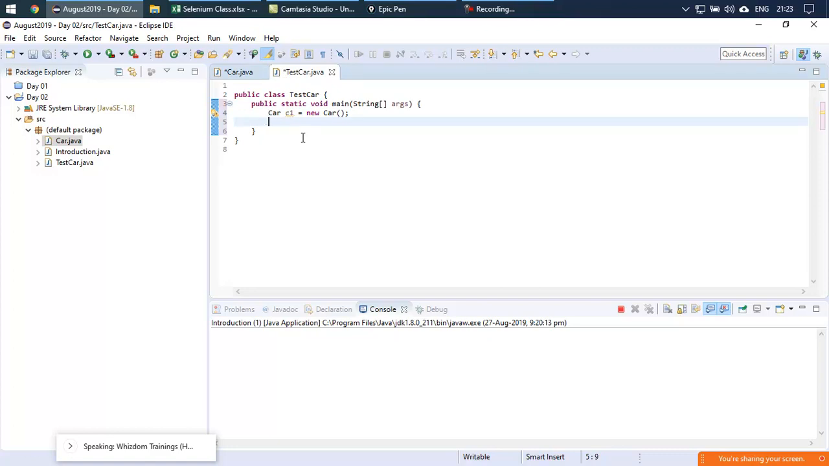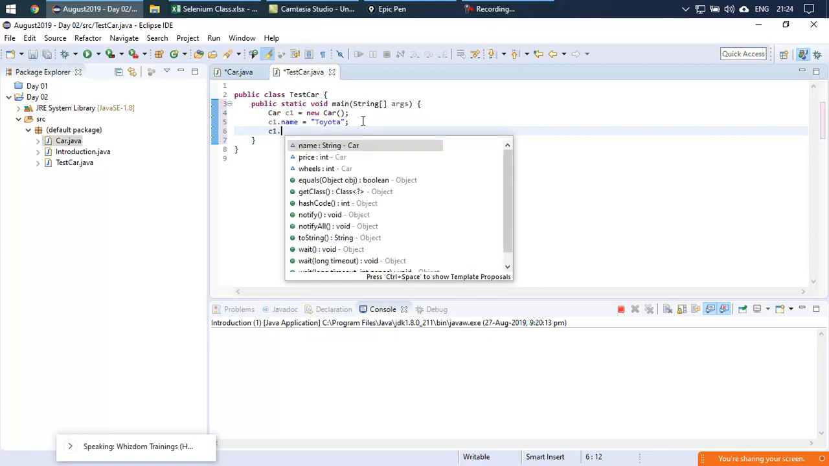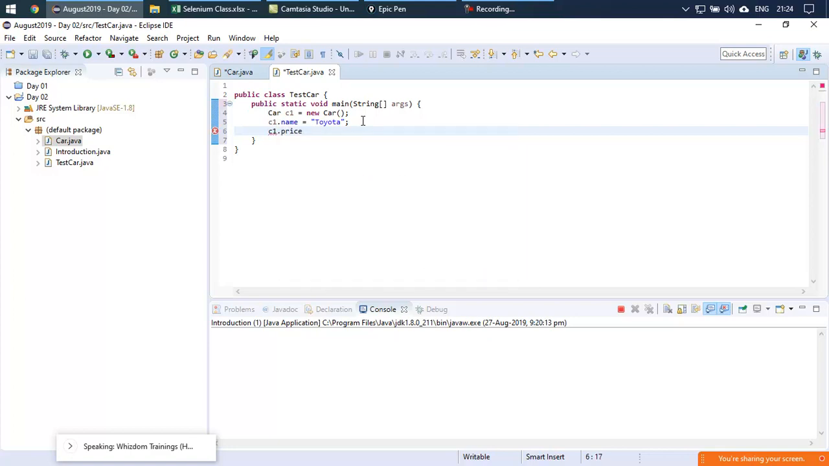Now over here, if I type in something like this, that is c1.name, I can assign a value now. So what is the value that I would want to assign? Say I would want to assign Toyota, right? So Toyota is there. Now this is the car name. Now the next thing is, what is the price, right? So c1 dot price, and let us just consider that the price is something like this, that is 1300000, right? So over here, this is the price.